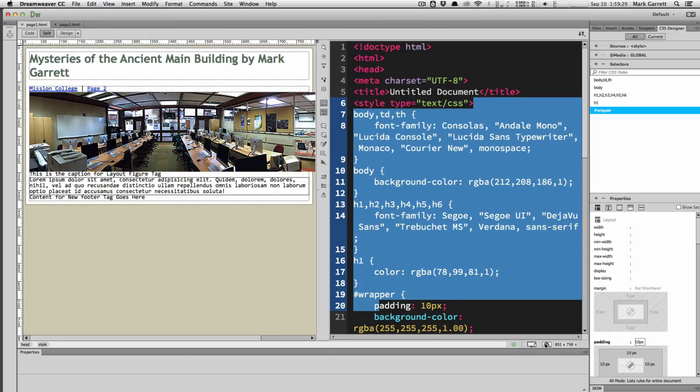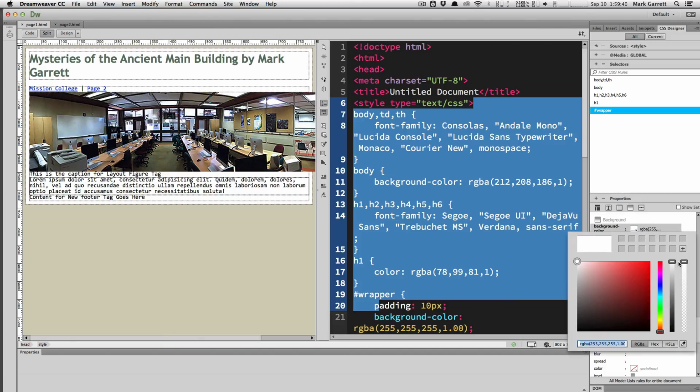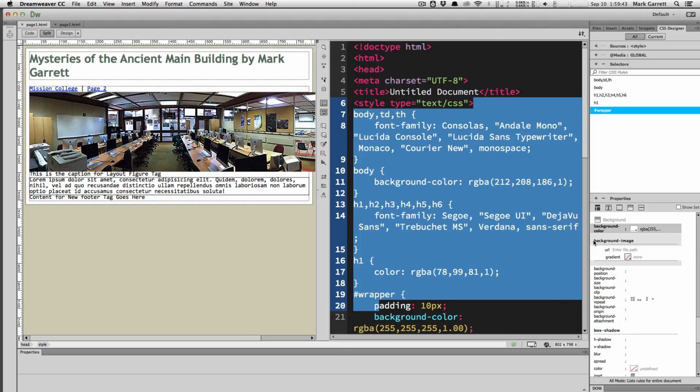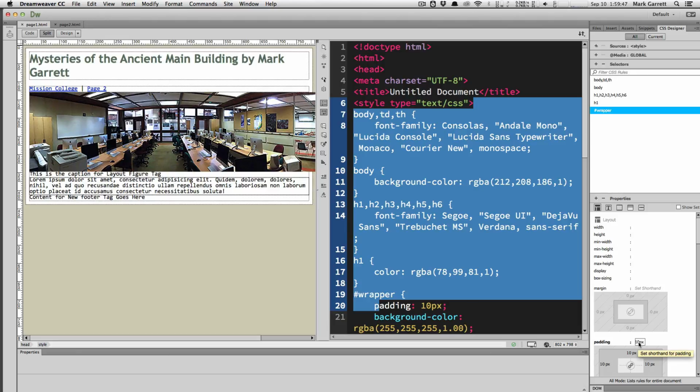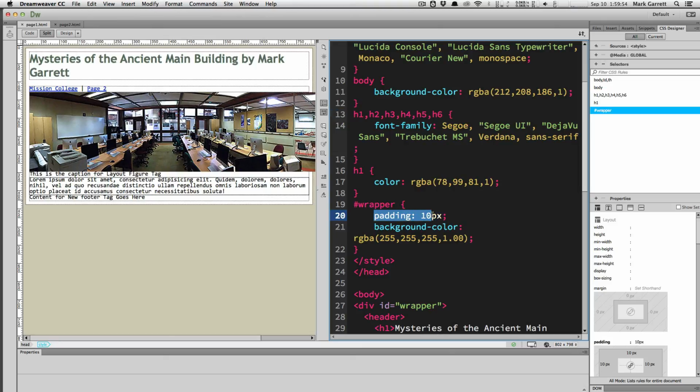Just to backtrack a little bit, I clicked on wrapper here, I clicked on the background section here, and then I clicked on the background color swatch and set it to white, like so. And then I clicked on this first button, which is layout. I went down to the section that says padding, and I typed 10 px for 10 pixels. If I look at my code now, you can see that it's added 10 pixels of padding for the wrapper. Here's the wrapper selector, and there's the background color for white. That's more than one way to do white, but you get the idea.